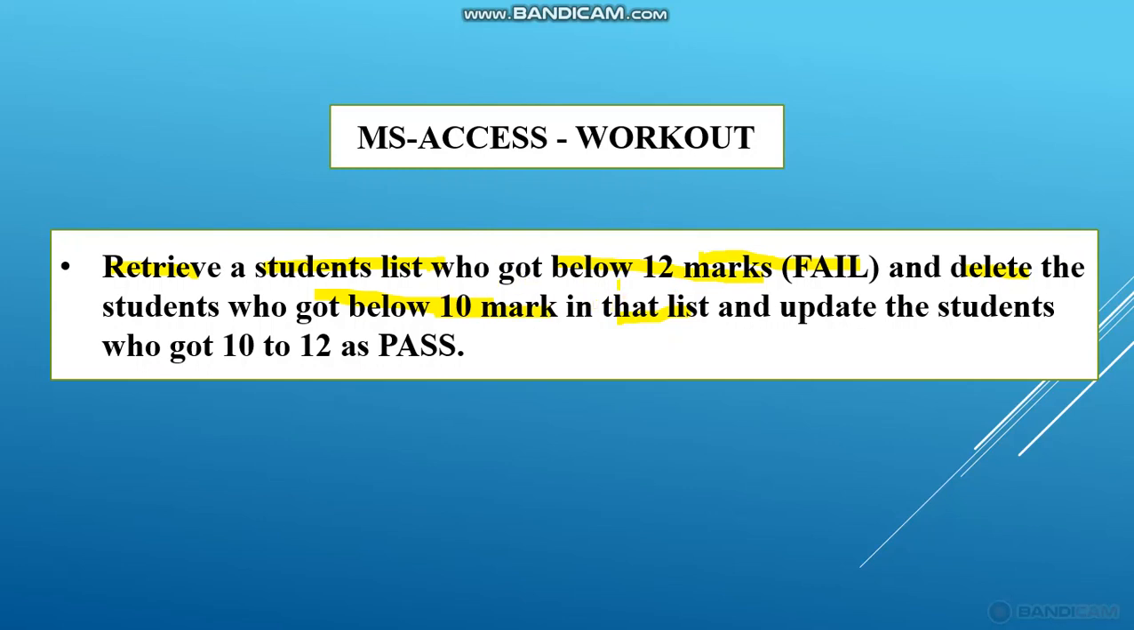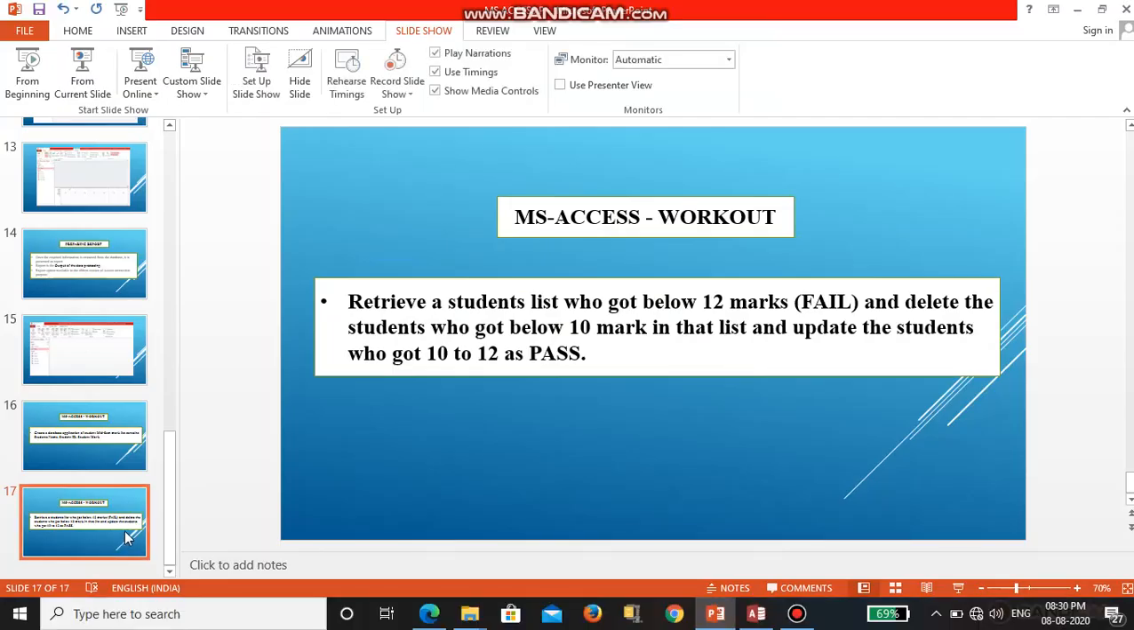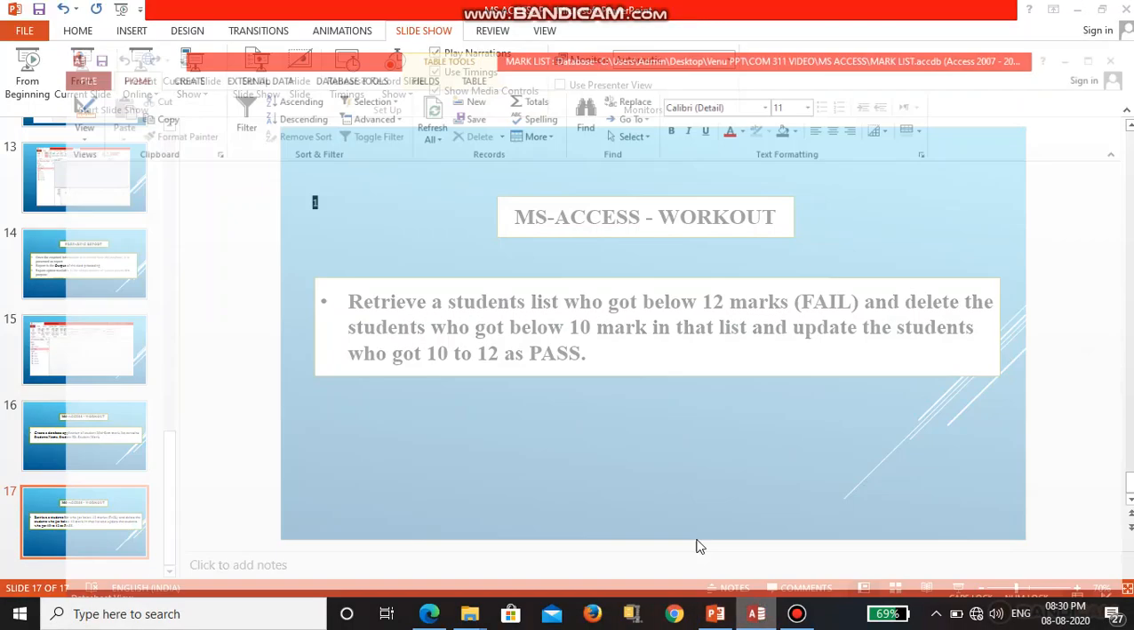In that list I want to delete the students who got below 10 marks. After that I want to update the students who got 10 to 12 marks as pass. So this is my workout. First thing, this is my data.